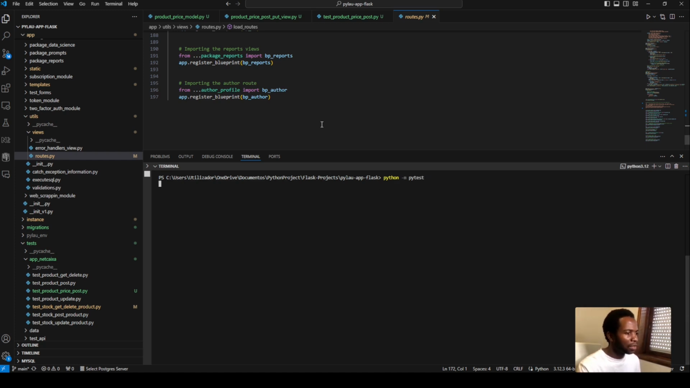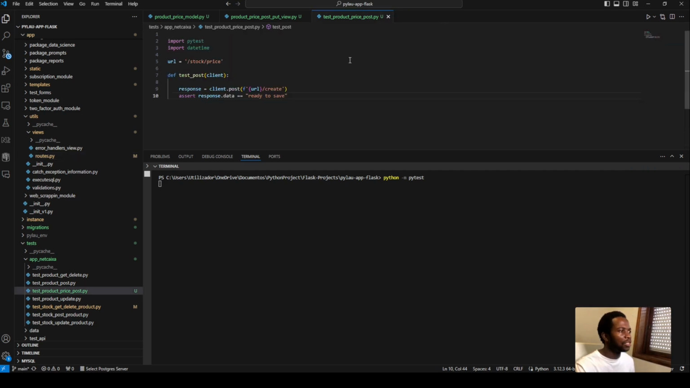Now I'm going to type python and pytest. Okay, let's test our application. We have to wait. It's going to take a while because my computer is slow.